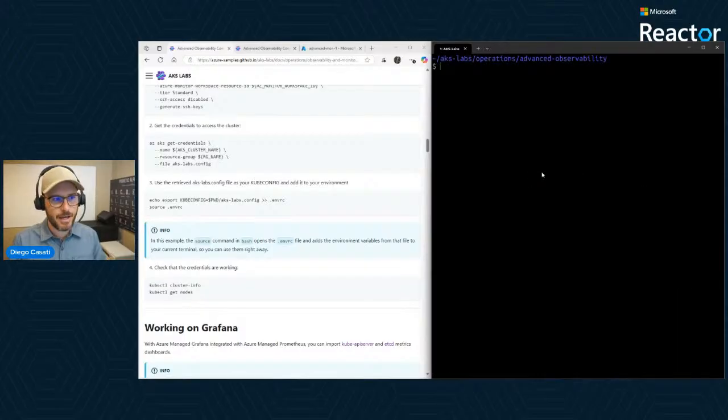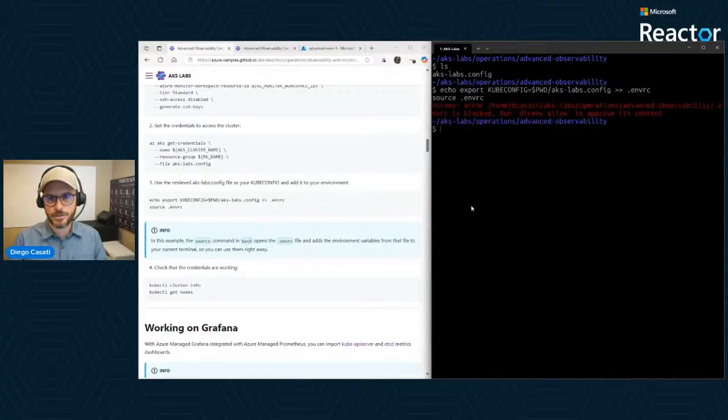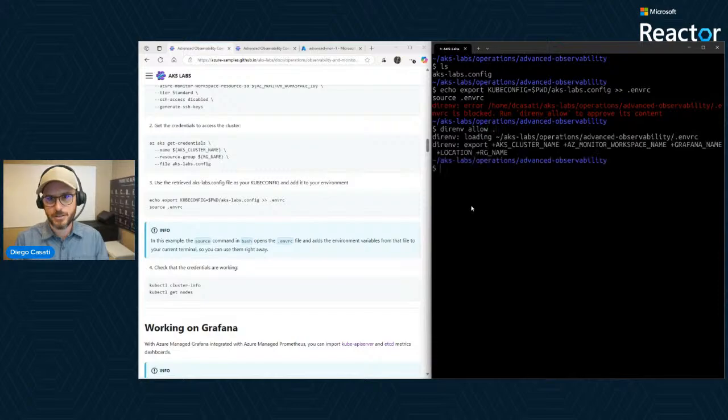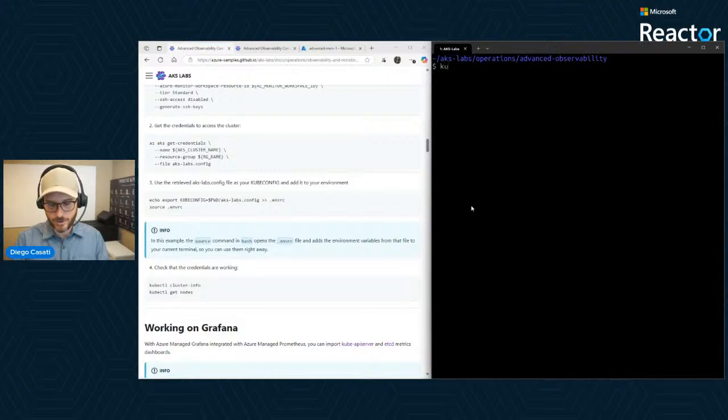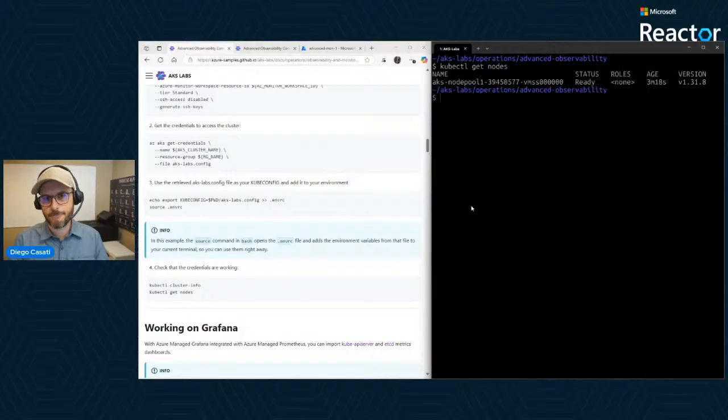All right, what do we have now? I do have a little file here called AKS labs config. That's your kube config. And then I'm going to just add that into my env. Again, this is just for me here. Now, if I do a kubectl get nodes, I can see that the node and the cluster is only 3 minutes old. So that's our actual cluster.